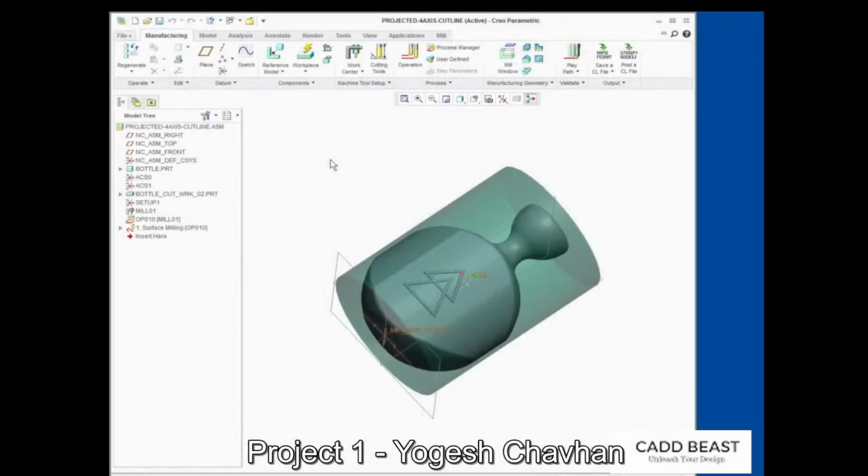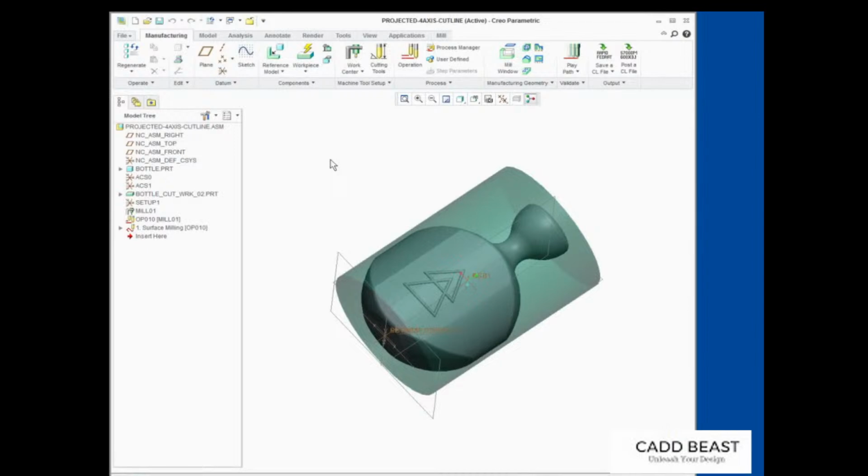Projected toolpath for 5-axis cut line. In this task, we review the current toolpath. Disable all datum display types. Right-click 1 Surface Milling OP010 from the model tree and select Edit Definition.